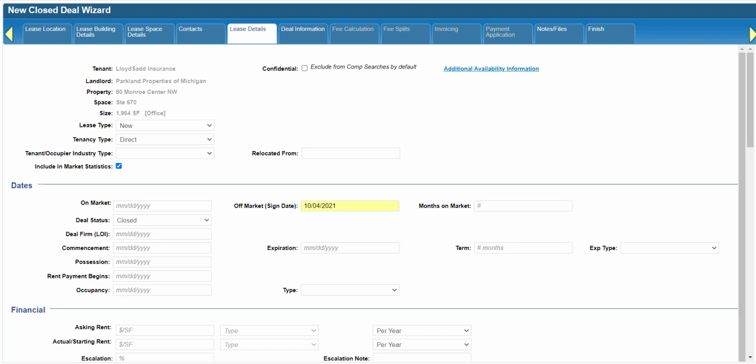If your closed deal started out as an availability and you need to refer to listing-related fields that aren't on this form, you can click on the Additional Availability Information link to see those listing details.